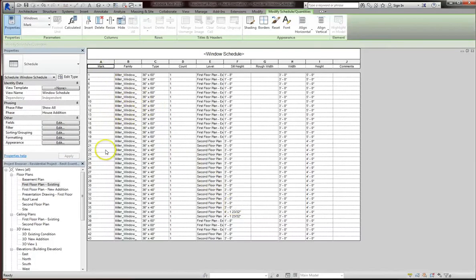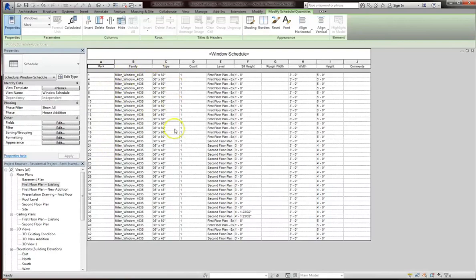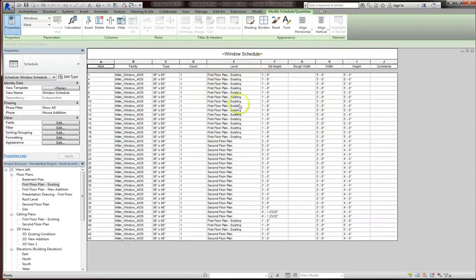We have all our windows based on the mark, we have the family, there's the type, the count, what level they're on. Some are on the first floor existing, some are on the second floor. We have the sill heights. You can see the rough width, and that there's nothing there, because again, that information might not be there. My width, my height, and any comments I might have. So that's it for the window schedule.